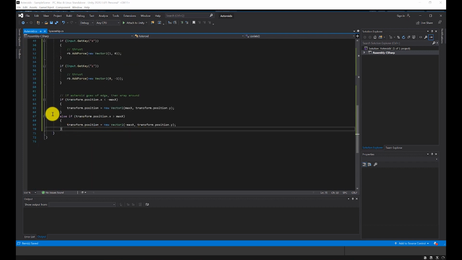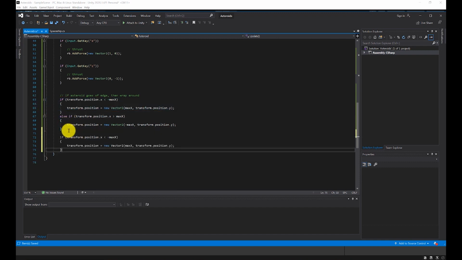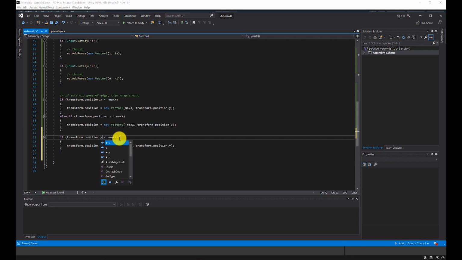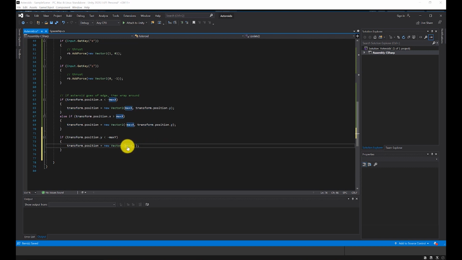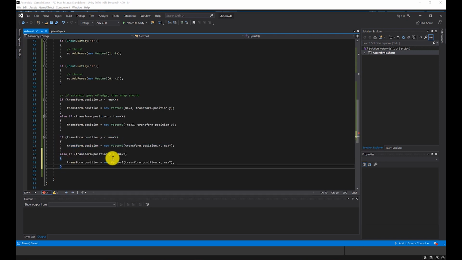So let's set up that. Okay, just copy this. Here's transform.position.y is less than minus that. Then do it this way. X, it's Y. Okay, so if it's less than that, right. And then else. Okay, and then minus here. Okay, so now let's play.